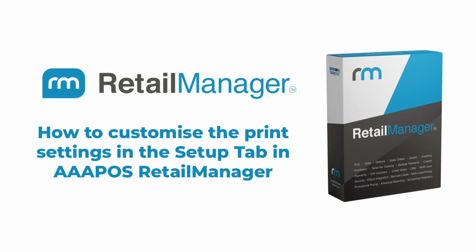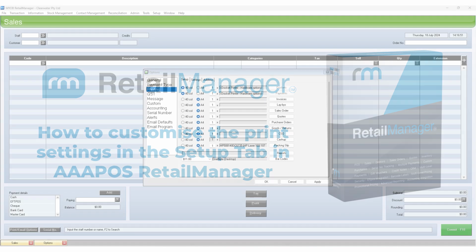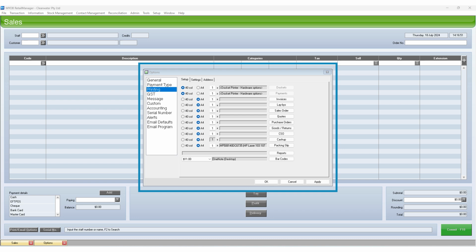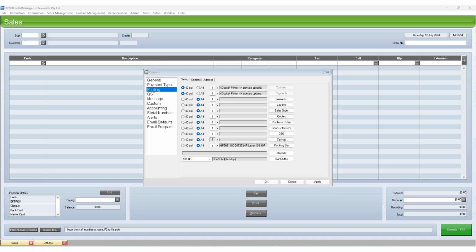How to customize the print settings in the Setup tab in AAAPOS RetailManager. AAAPOS RetailManager gives you the flexibility to print only the receipts, invoices, and orders your business requires. For this reason, you need to specify a printer in the Printing Options window for each type of docket you want to print, and for printing barcodes and reports.